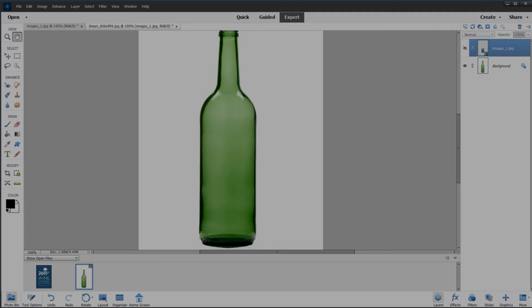A similar technique I've used with this wine bottle, and I have a label image open also, and I've dragged it up onto the bottle, and I'm going to just switch this eyeball back on again, and there you go, you get the idea. It's a similar technique to the baby and the cup.